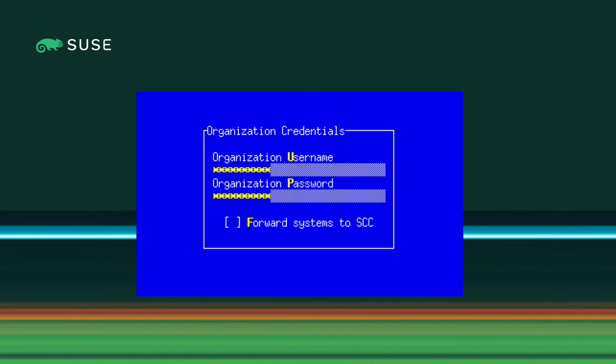As promised, the very first screen asks you for those organization credentials. As recommended for registration sharing in the setup guide, uncheck the bottom box to not forward systems to the SCC. It is checked by default. This is referring to the clients, not to the RMT server itself, and not to the region servers.